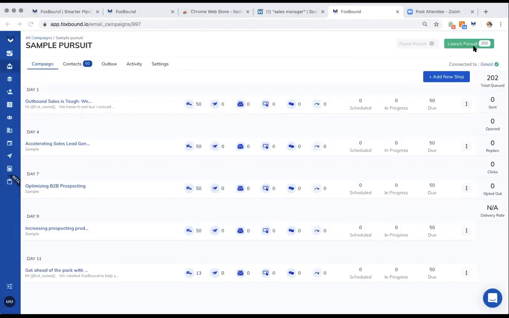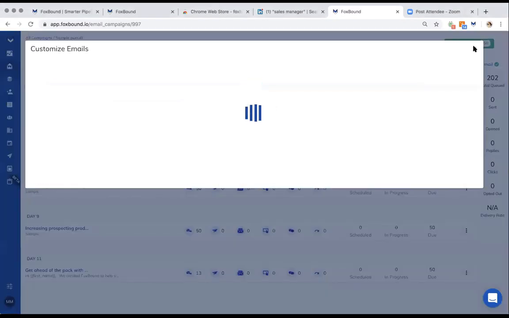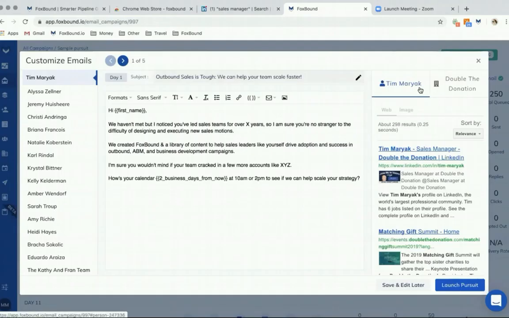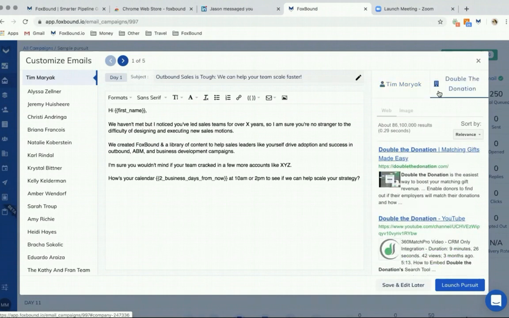Before launching the pursuit, something that is unique to FoxBound is a capability called Fox Logic. Emails can be hyper-personalized at every step of the cadence by clicking the Schedule button at the top right. Fox Logic allows you to quickly look up information about either the prospect or the prospect's company in order to personalize and increase reply rates. Once you've taken some time to personalize, you can either save your campaign or launch it.